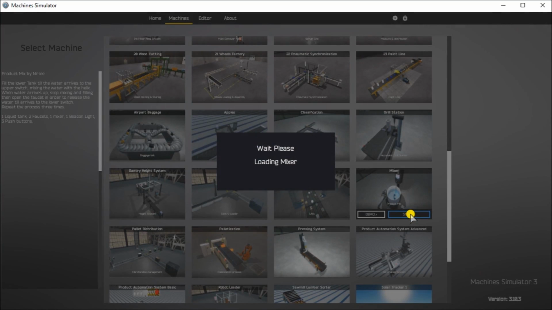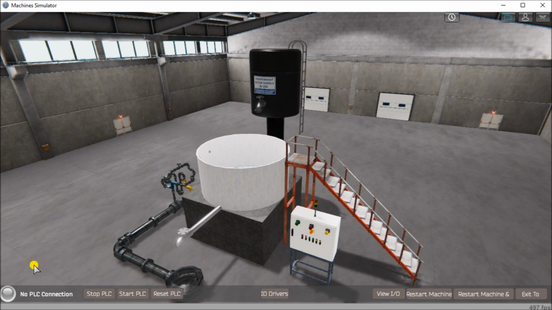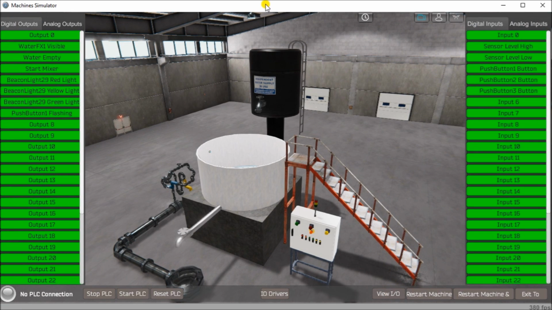And in start mode, we currently do not have the PLC connected, and you can see that right here, no PLC connected. But we can look at and view the I/O, and we can now press each of these buttons to determine exactly what has to happen. So there's my flashing green button. We can fill up some water until the sensor level gets past our low.